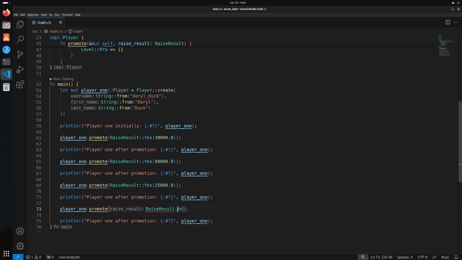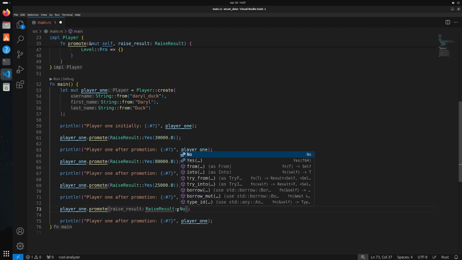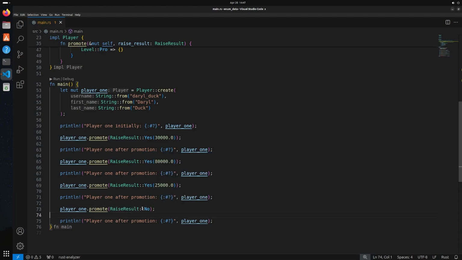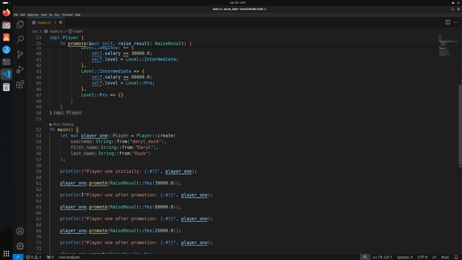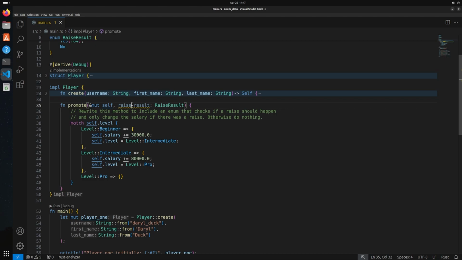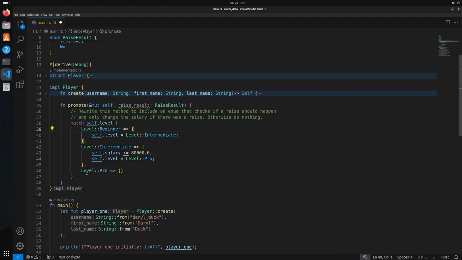Oh, sorry, I put a dot, not two colons. That's why it didn't work. So now we're saying no raise, right? So we've updated the calls. Now we just need to use this thing, right? So the first thing I'm going to do is remove the salary update here and from here.